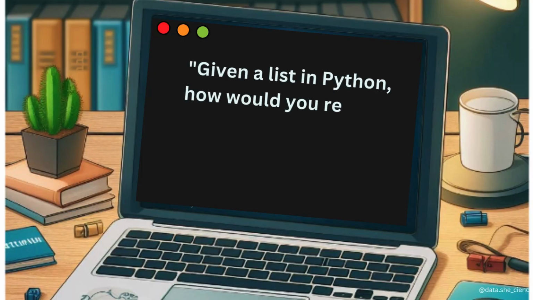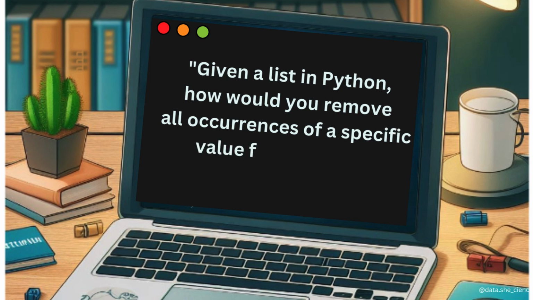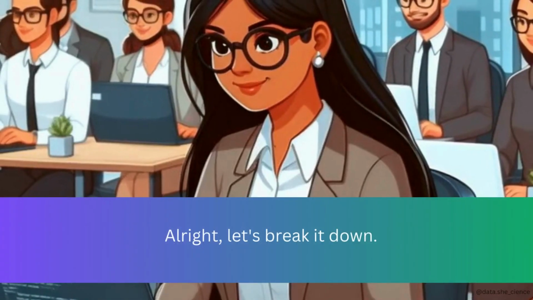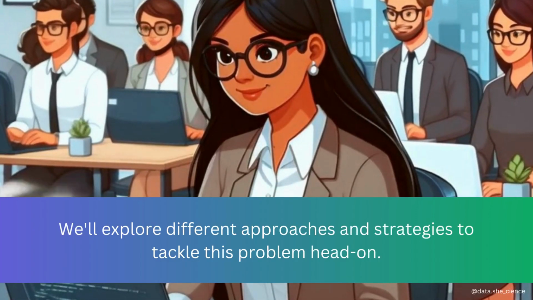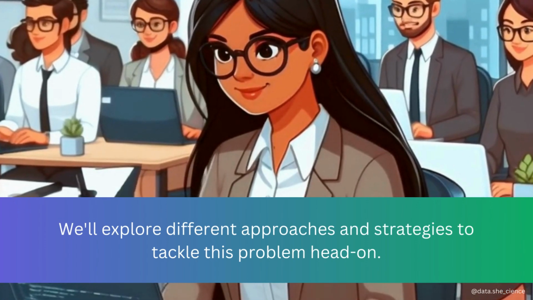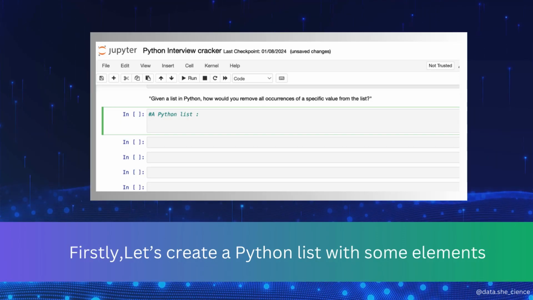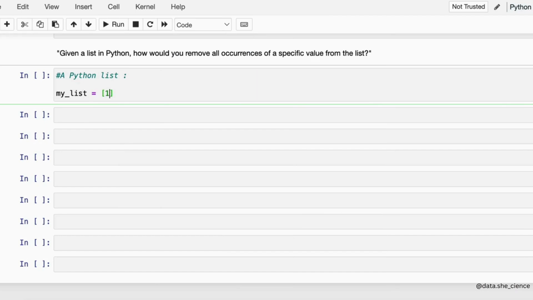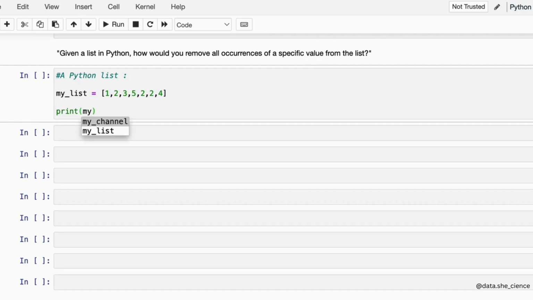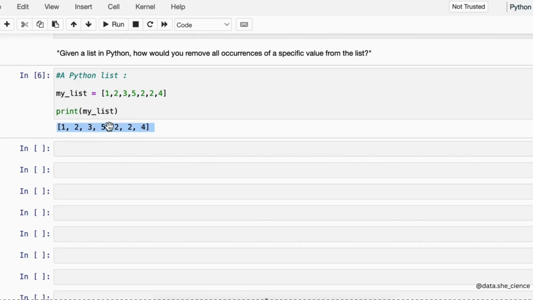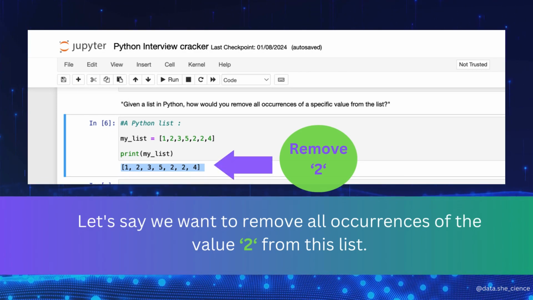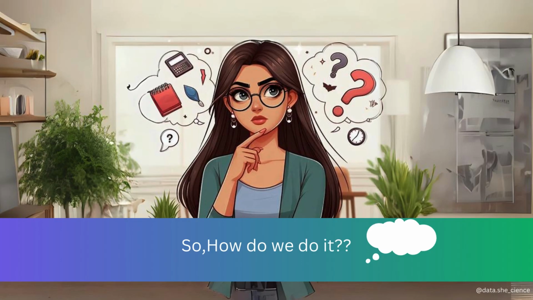Given a list in Python, how would you remove all occurrences of a specific value from the list? Alright, let's break it down. We will explore different approaches and strategies to tackle this problem head on. Firstly, let's create a Python list with some elements. Let's say we want to remove all occurrences of the value 2 from this list. So, how do we do it?